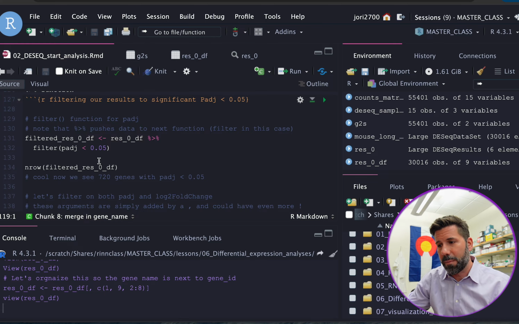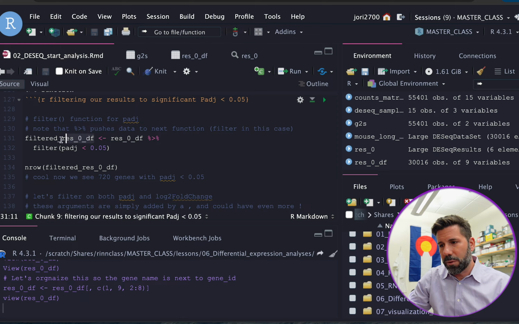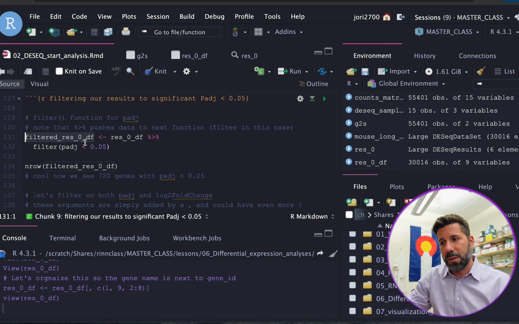So the next common step in RNA-seq is you would say, I only want genes that are significant with a p-value less than 0.05. Now there is a p-value column and there's a p-adjusted column. I would use the p-adjusted, where it's adjusting by what the distribution of the p-values looks like, and it's cropping out things that could be artificial. So it's the p-adjusted we're going to go after here. And so we're going to make a filtered res0 df because we're now going to change that object, so we don't want to keep it the same name.